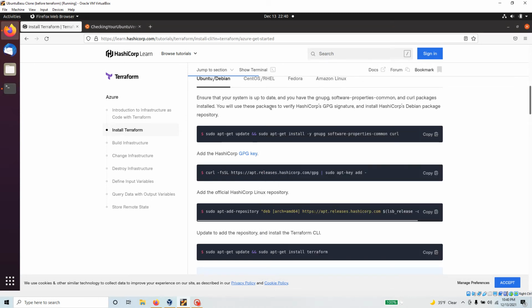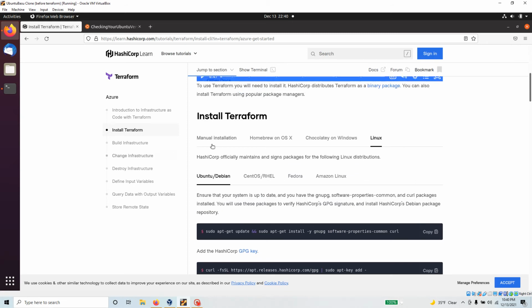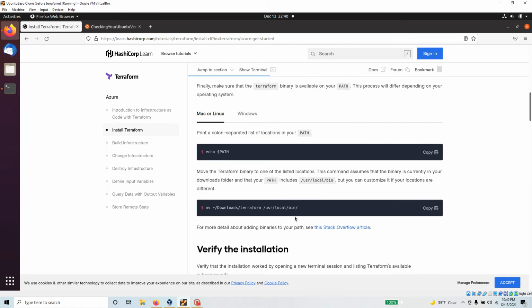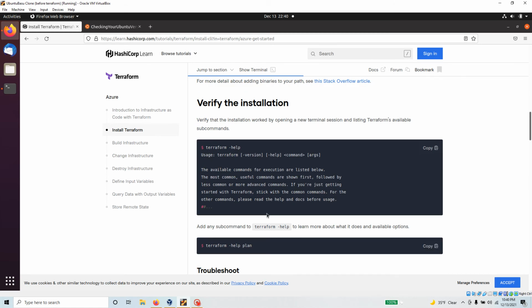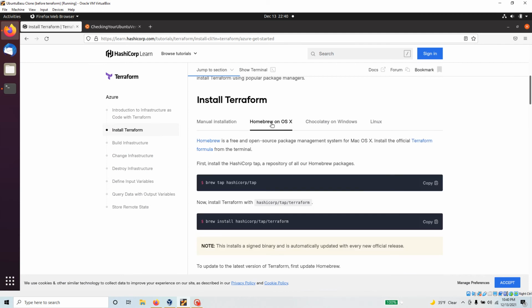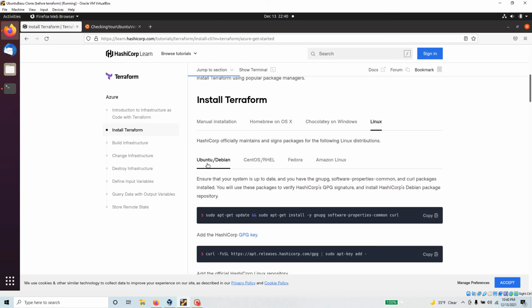So to install, if you see this bar, here you have information. First of all, there is manual installation you can do. You can download, create a path, and download the binary and all that stuff, but you don't really need to do that. Homebrew for macOS, Chocolatey you can use to install it on Windows. And since I'm going to use Linux, you can see which of the Linux versions are highly supported. So I'm going to use Ubuntu. That's my favorite Linux distro.